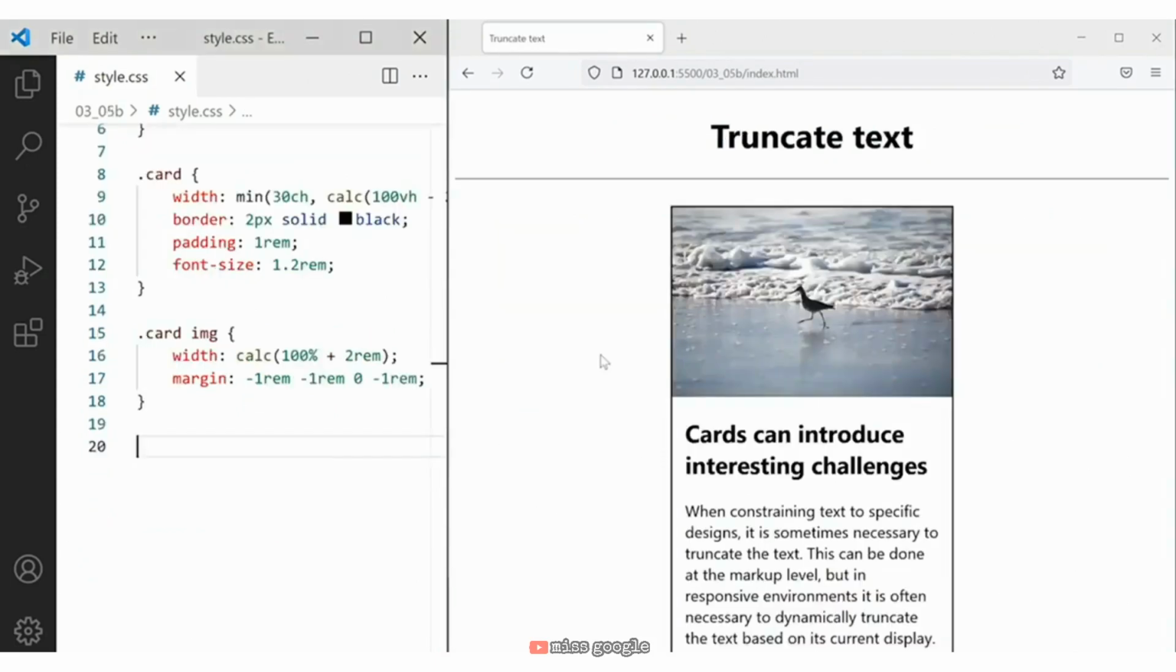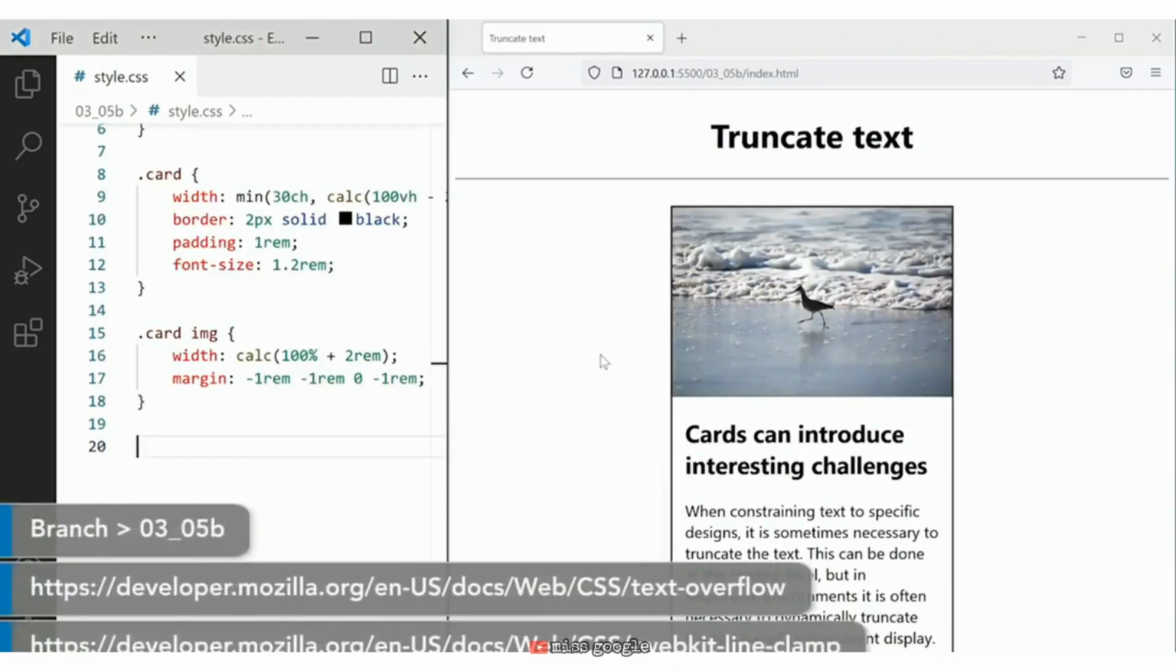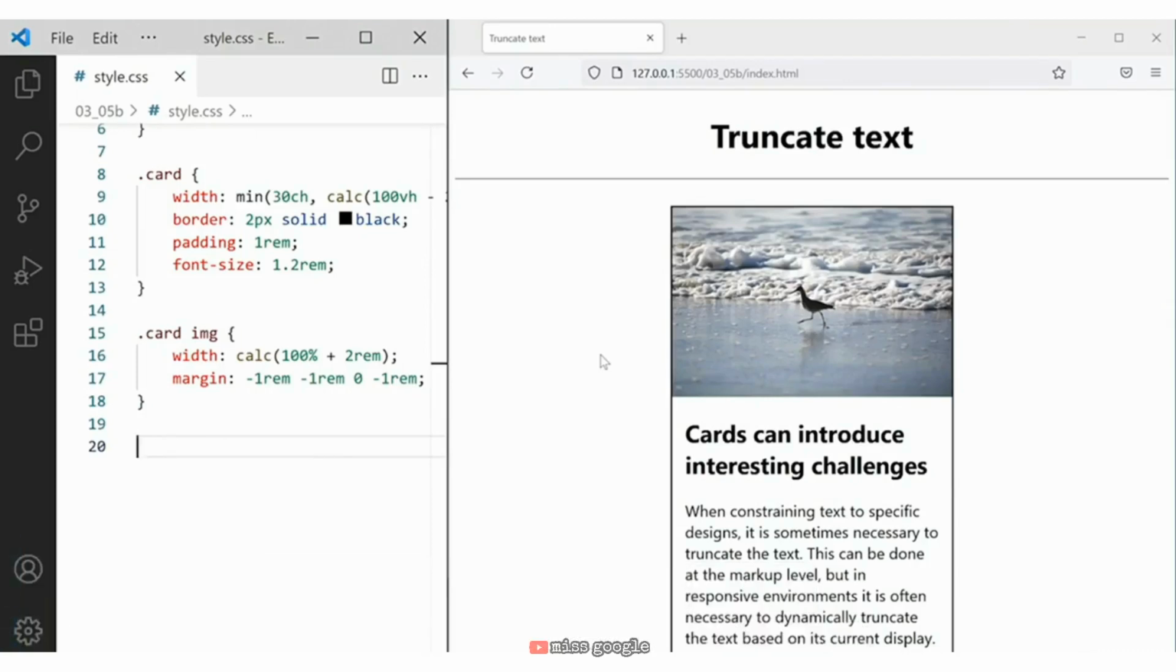When trying to fit text into specific designs, especially if that text is dynamically generated, it's sometimes necessary to truncate the text to make it fit. This can be done at the markup level, but in responsive environments, it's often necessary to dynamically truncate the text based on the current display. If you do it at the markup level, you may not get the result you're looking for. Using CSS, we can truncate text based on the outer bounds of the container, or we can specify the number of displayed lines. And here's what both of those approaches look like.